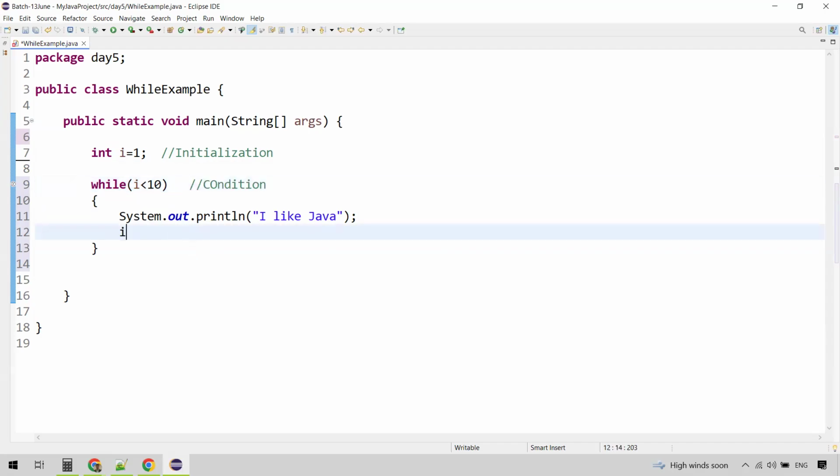So how do I do that? I'm going to update my i value by 1. This is how we increment the i value 1 by 1. Here, if you remember, we can use the increment operator as well. So what is this called? This is called the post increment operator. I am increasing the i value by 1, so this is called increment.